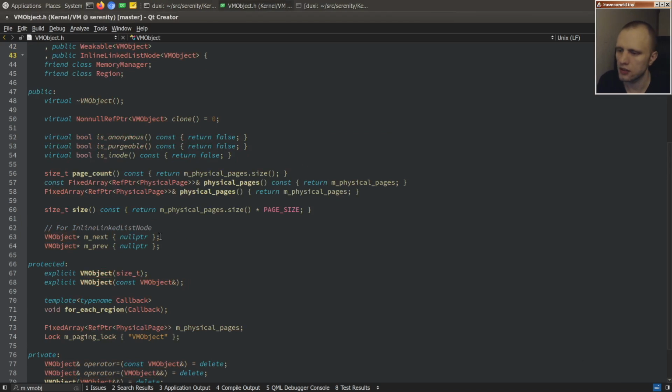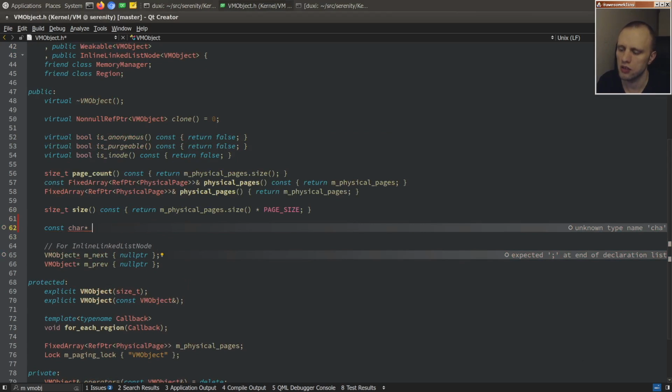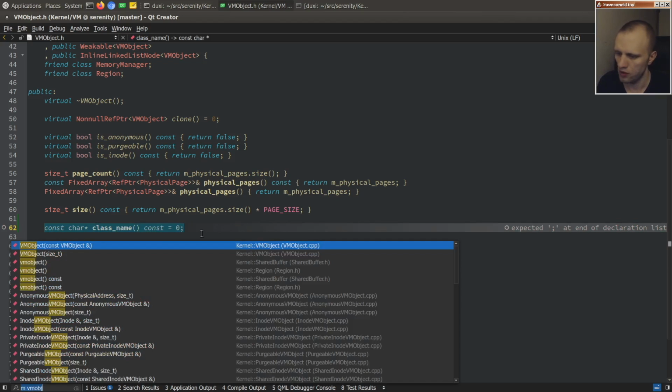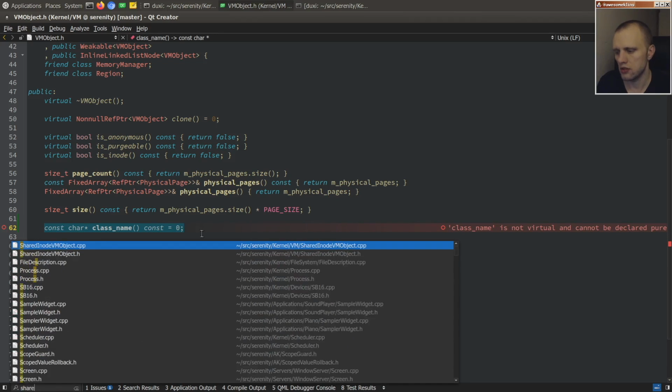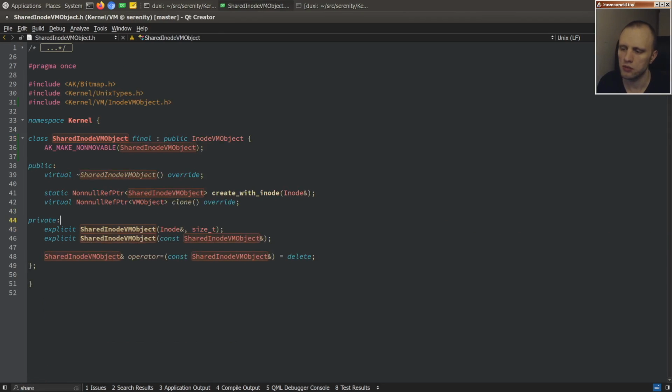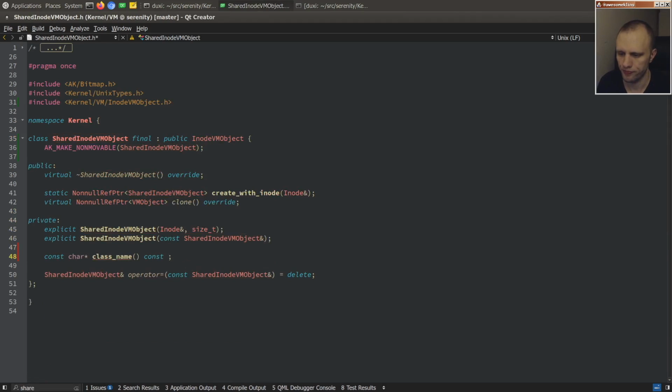So we can just have a const char class name, const pure virtual. And then in shared inode VM object, we will const override return shared inode VM object. So, oh, I forgot to make this virtual.